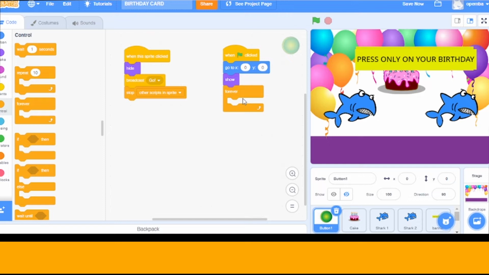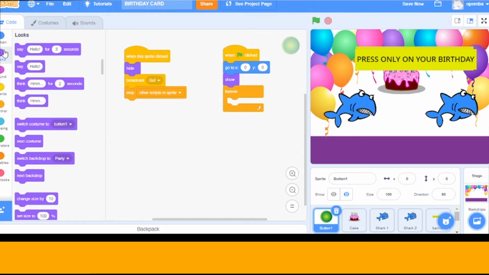A forever loop just makes the code repeat continuously without stopping, unless the whole game or the whole project stops. But as long as we are running the project, as long as we are playing the game, whatever is found inside the forever loop is going to be continuously running.